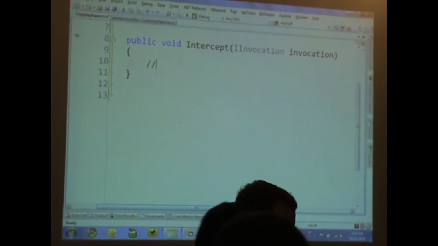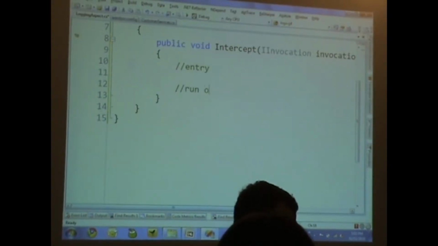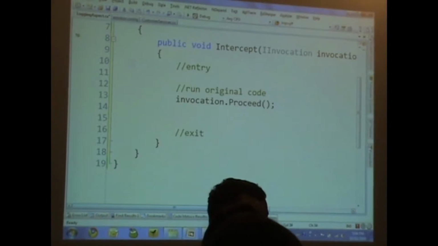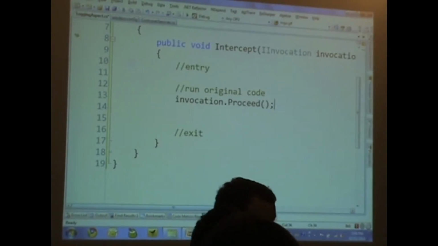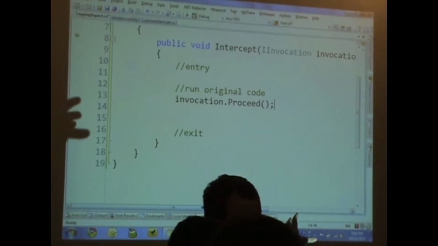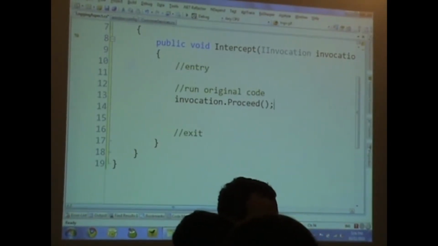So first thing I'll do is I'm going to want to do an entry, run original code, and exit. Running the original code is easy, so we'll just cherry pick that first. We'll say invocation.Proceed. That says run the original code. That's all there is to that. If we were to take this aspect and configure it now, it would run using the aspect, but it would run just normally, just like everything else. There's no other code being executed, right?